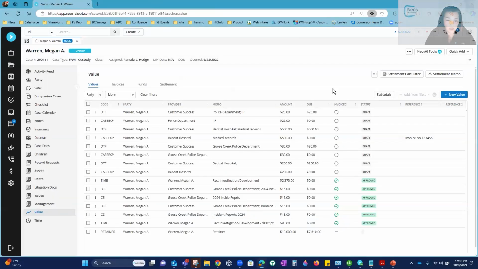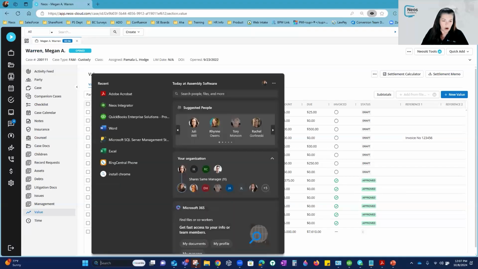Once you have the integrator installed, that's when I'm going to say all the magic happens. To find your integrator, you can go to your search bar here and type in Neos Integrator, or mine is already pinned to my most recent. This is where you're going to go and open up your integrator. But make sure that you guys have your QuickBooks open first so that the integrator attaches with it.